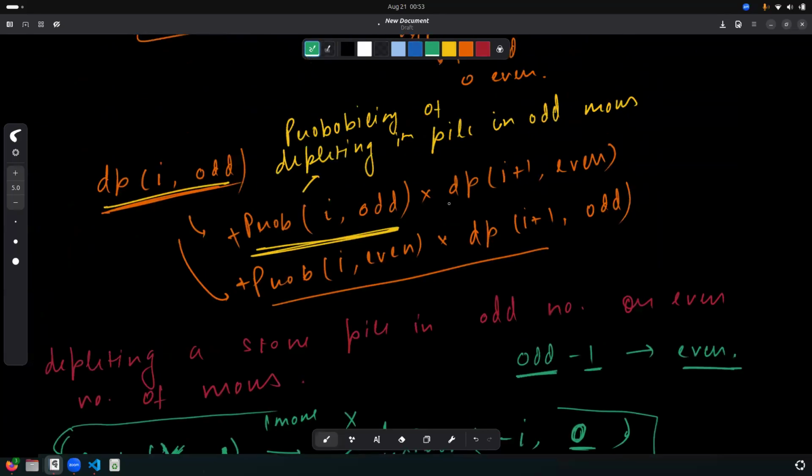And we need to make a simple change in our DP transition. We just need to do probability A of I and probability A of I. So basically, now this will be the answer that when there are AI number of stones in a pile, what is the probability that it takes odd number of moves to deplete it? And since it is taking an odd number of moves to deplete the ith pile, from I plus 1th onward, we will need an even number of moves.